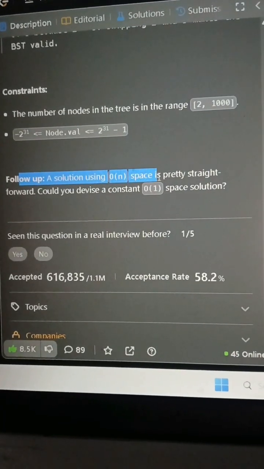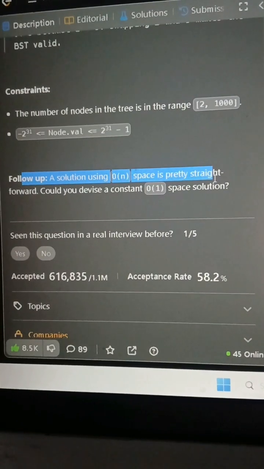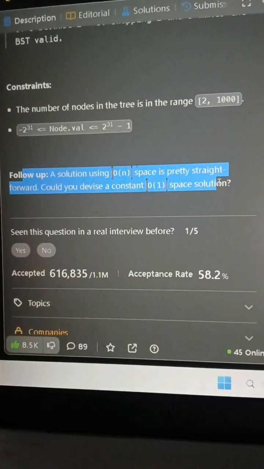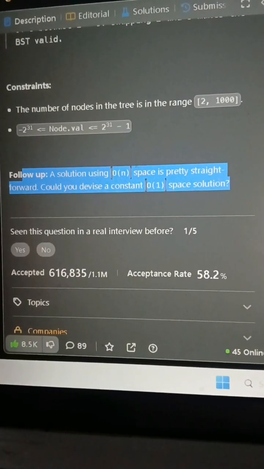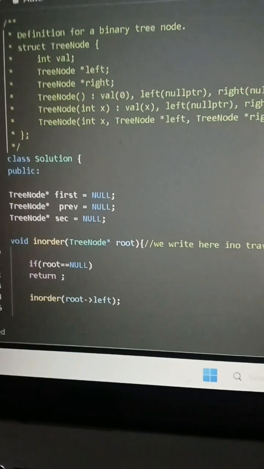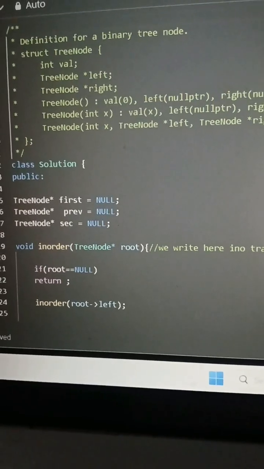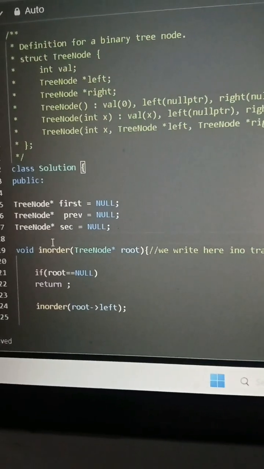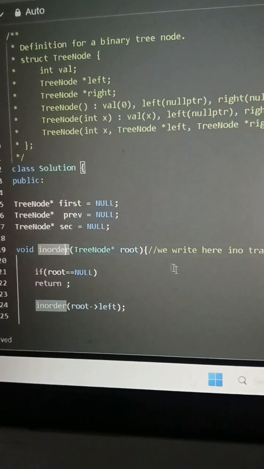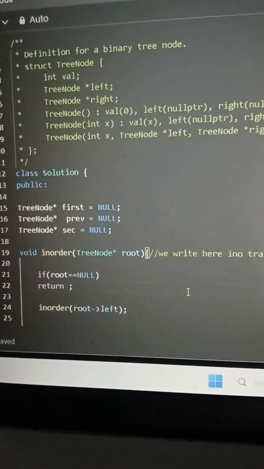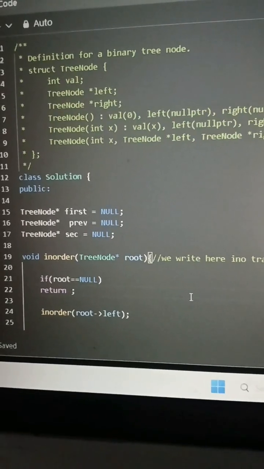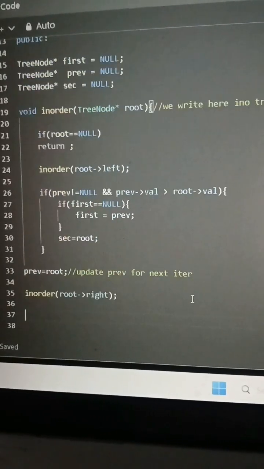The follow-up says a solution using this much space is pretty straightforward. Could you devise a constant space solution? We have written the solution, which has a time complexity of O(n) because of in-order traversal, because we are traversing all the n nodes of our tree, and the space complexity here is O(n). Why O(n)?